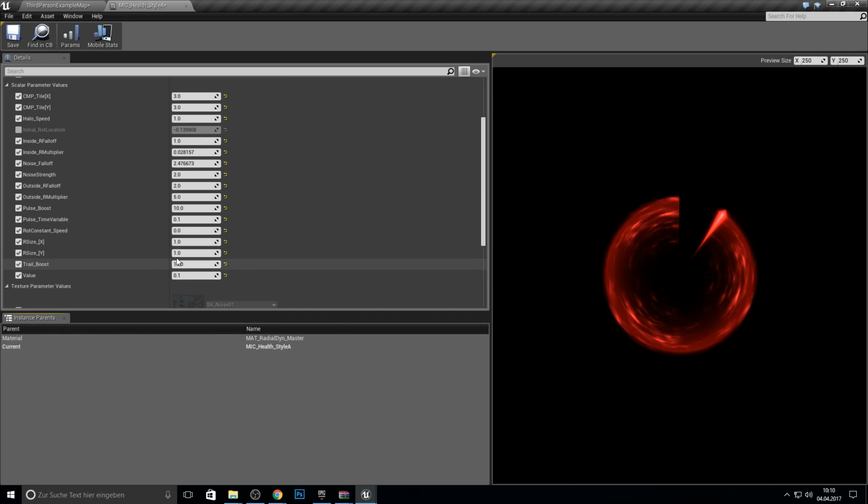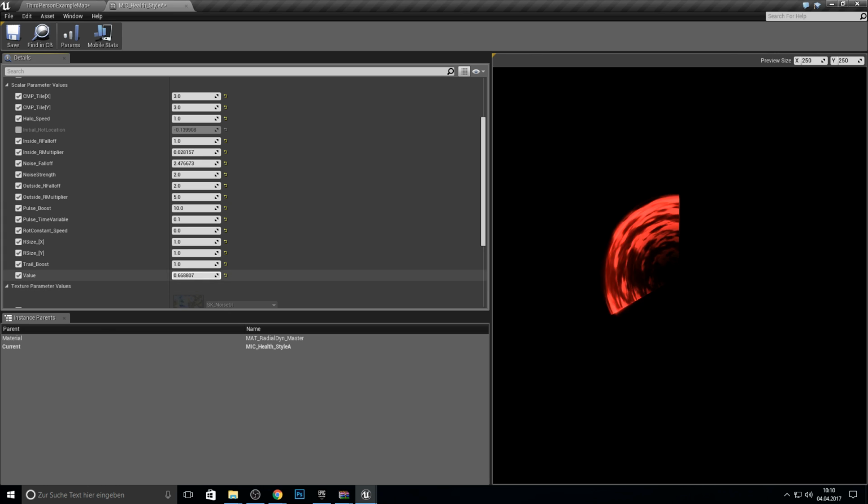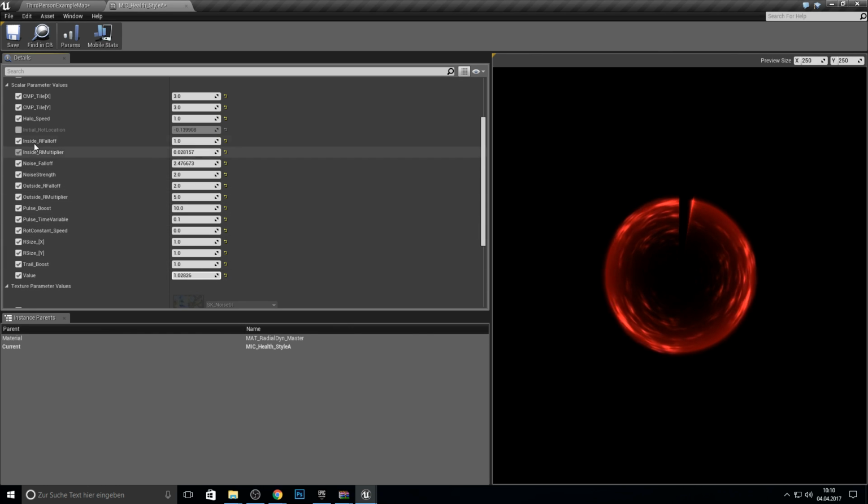And the trail boost is this one here, this is the trail. If we just make this 2, you can see it's a bit smaller. If we make 0, there is no trail anymore. And if we make 20, it's very big, so I'll leave it at 1. The value is just our variable to make this one here open and close. So yeah, that's it for this one.